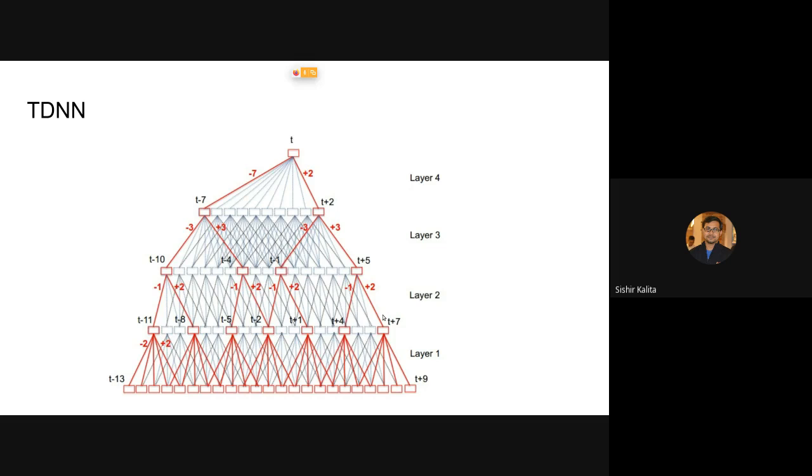This TDNN network is also explicitly used in training the speaker verification model, which we call the X vector model. For that purpose it is currently being used as well.